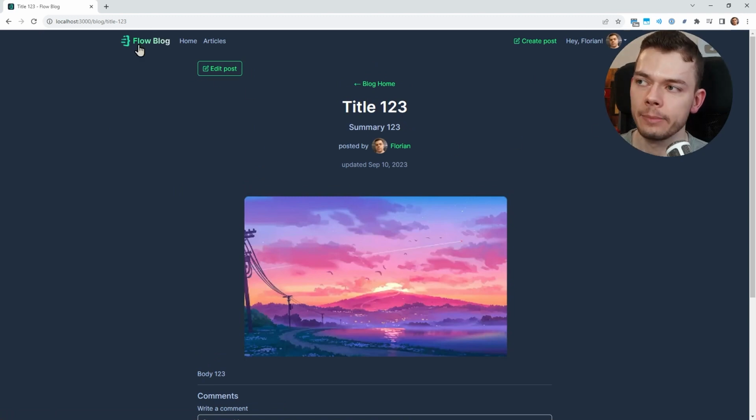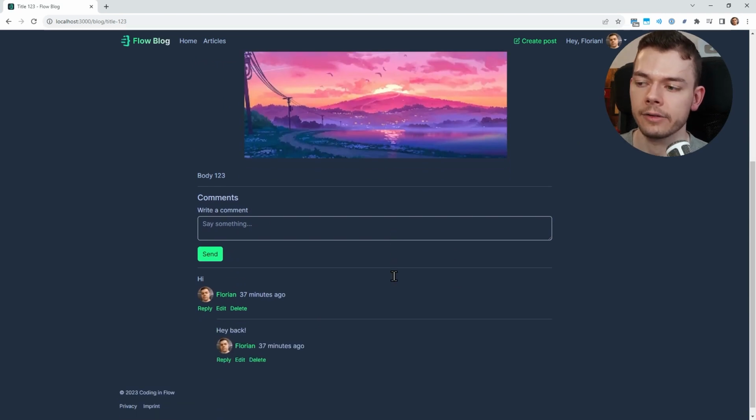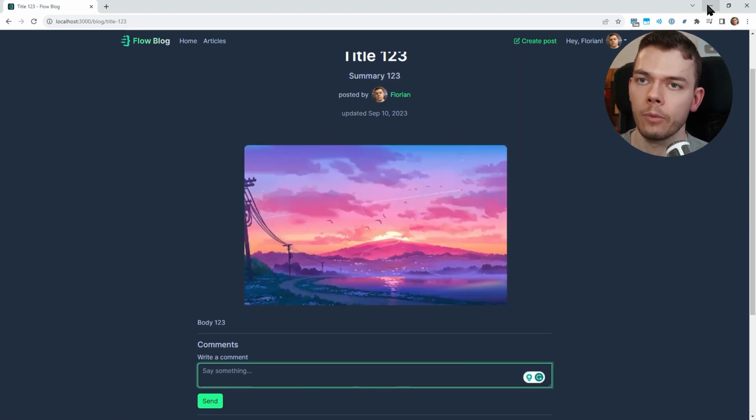So again, this means that even though this whole page is a server component, we have these client components inside it. The edit post button, but also the comments section, for example, because again, here we need click handlers, state, input, and so on, which are all client-side features. And as I mentioned before, we want to avoid making this whole page a client component if we can avoid this, because server components are more efficient.